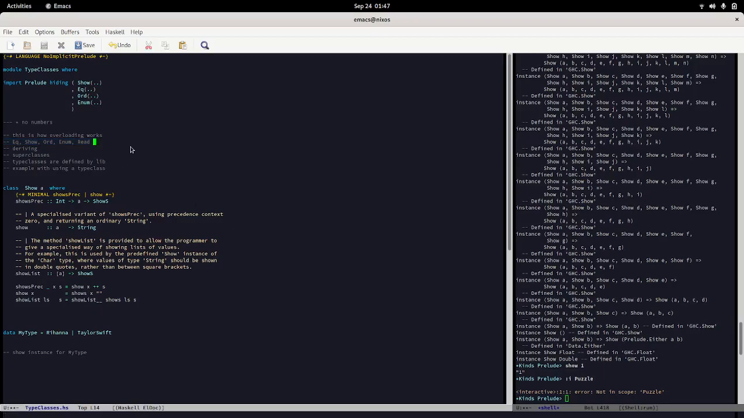Other than these classes, most libraries will have at least one class of their own, which overloads how to deal with different types in that library.